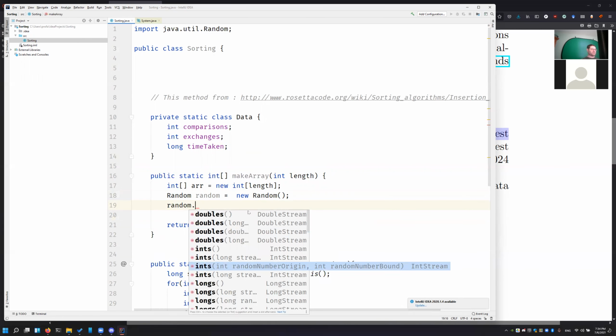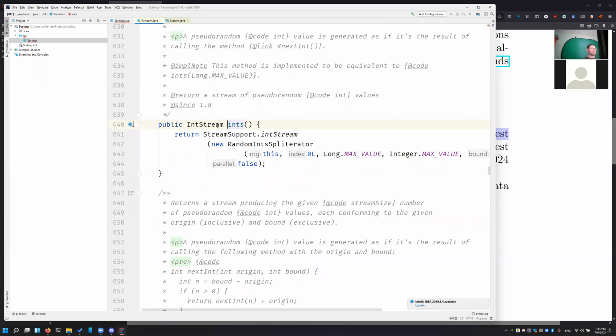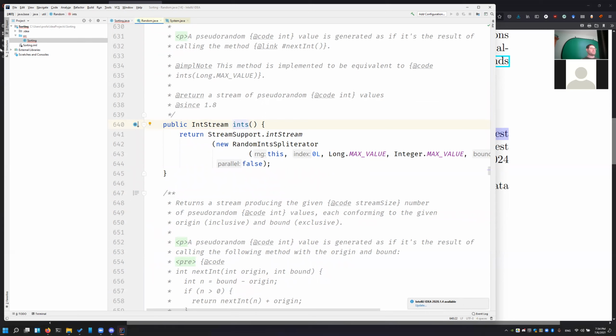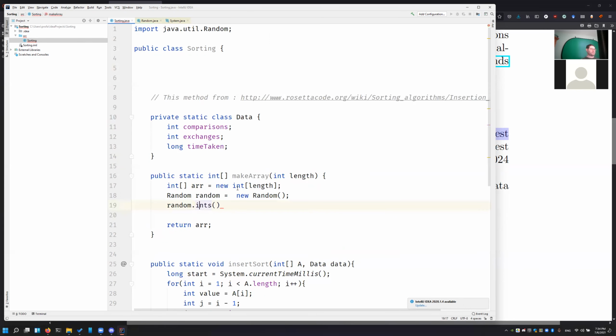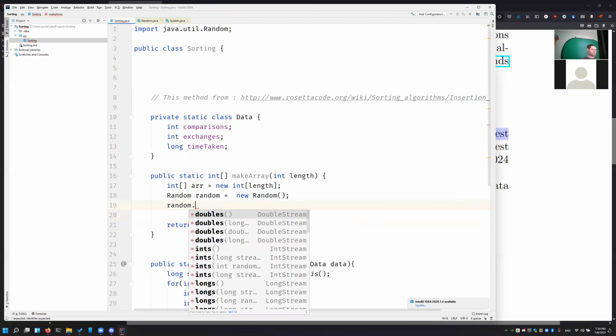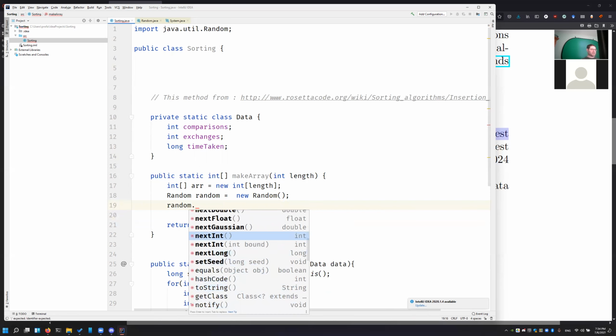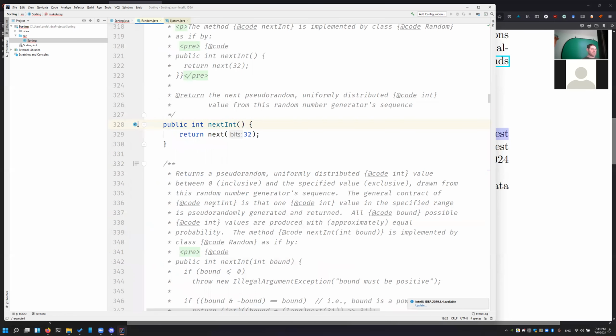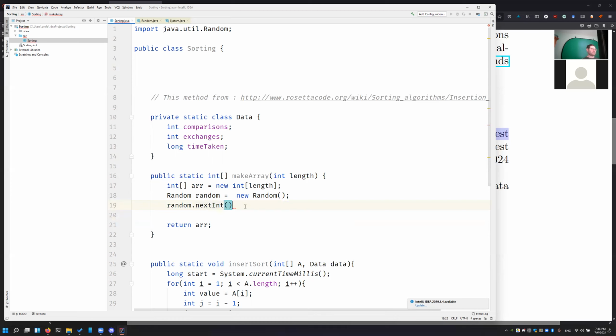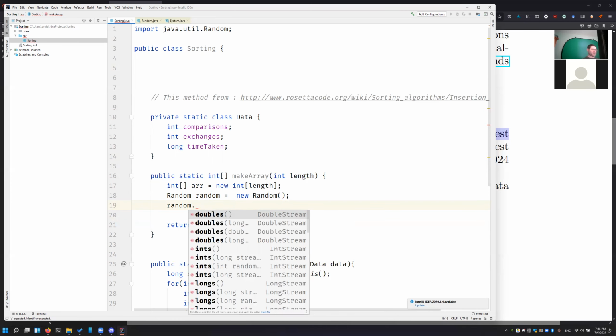So let's see. Ooh, what is this? Ints. That sounds useful. Gives us a stream. Cool, I'll have to look into that. So random dot nextInt will give us a random integer, a completely random integer. It can be anywhere between negative 2 billion and a bit to positive 2 billion and a bit.